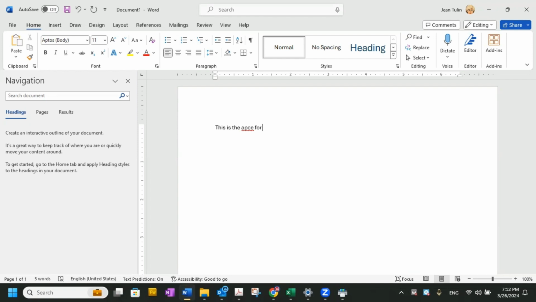Don't look at my typing. This is the space for boxes and graphics. Okay, so I know that's not spelled right here. It bothers me that it's not, so I'll right click and it'll tell me how to spell it. Okay, so now we want to put in a text box.